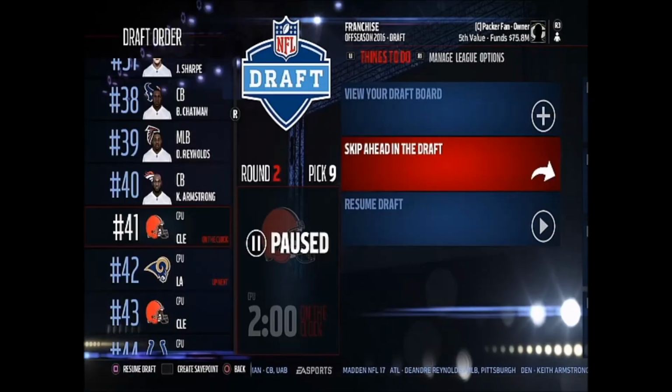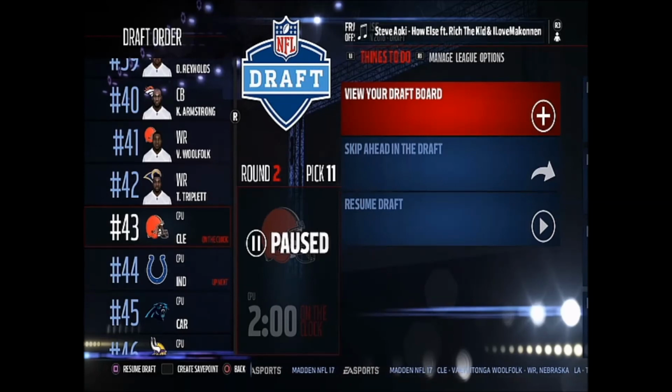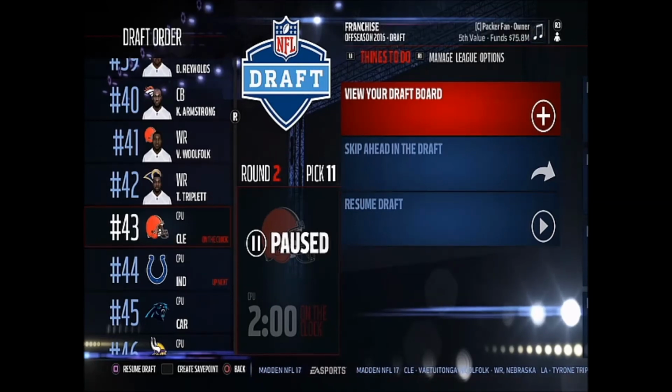A couple more people have been knocked off my board. The cornerback here, Keith Armstrong. He was a red player, 24-year-old red player. In the center that I looked at, Najee Shuham went to the Chiefs, also 24. So a couple people off my list for that second round pick, but we have a while to go yet. And another red player bites the dust. Tyrone Triplett, 23-year-old. 42 to the Rams. Taking him off my board.